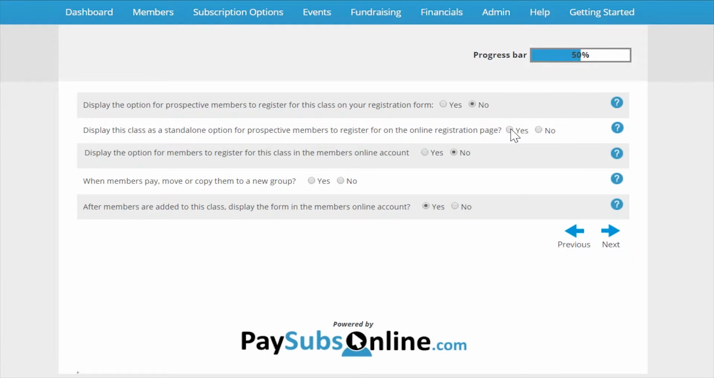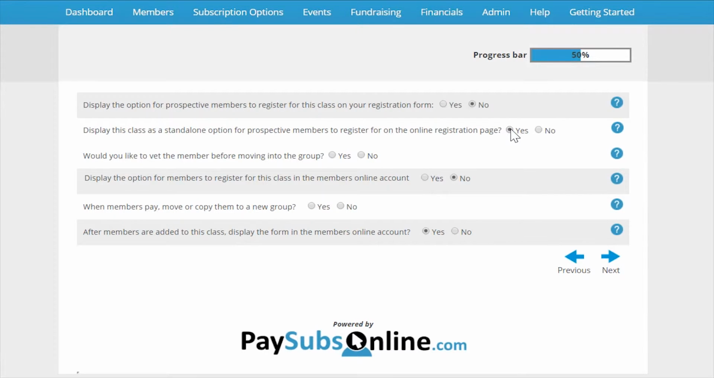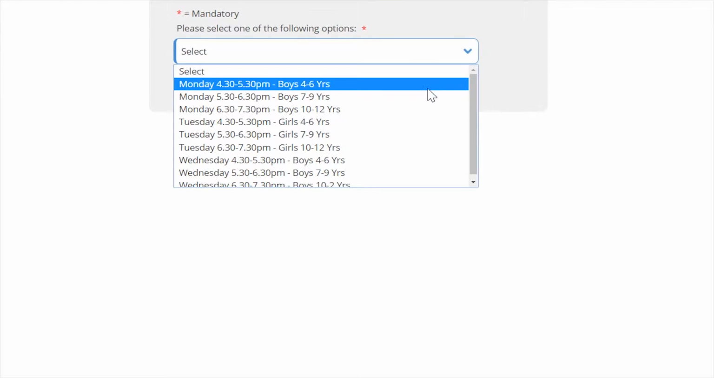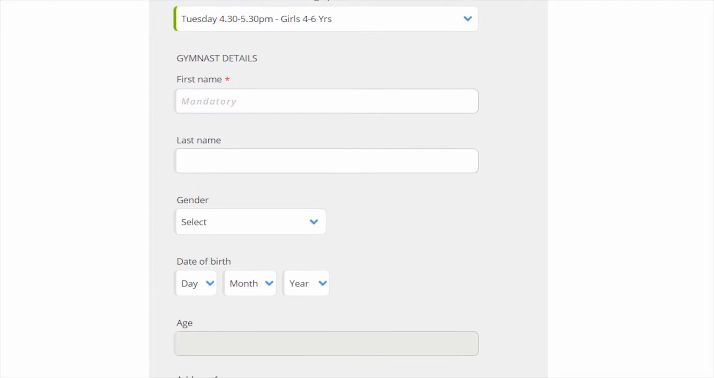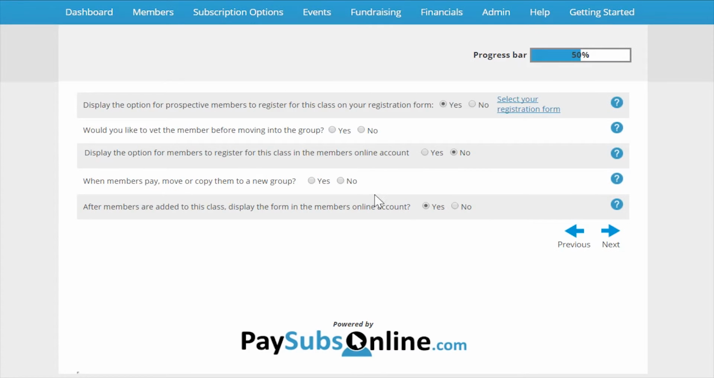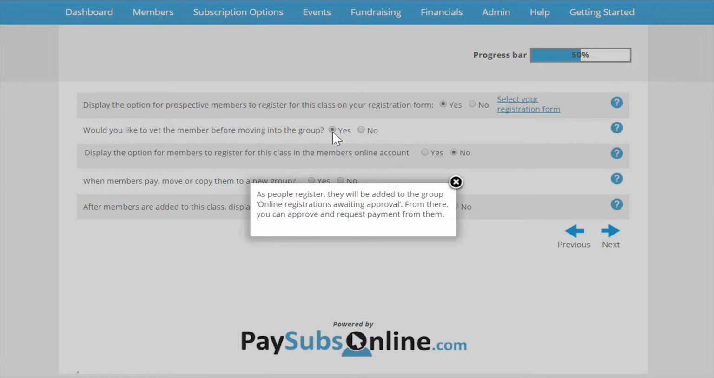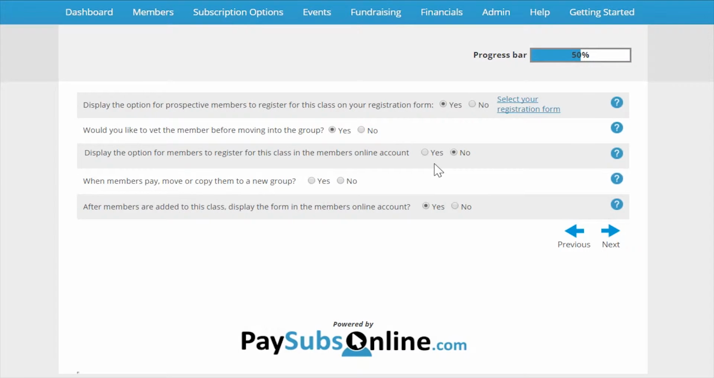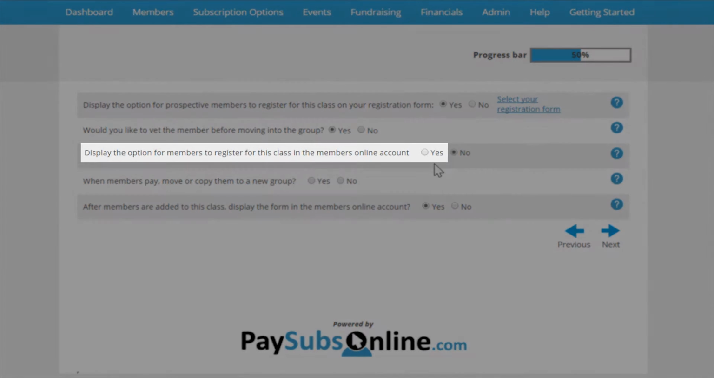Another way is to make each class a standalone option on the registration page. Here is an example of that. When people register, you can select if you want to vet them first before adding them to a class, or have them added automatically. Most clubs will want to vet them first to ensure they've signed up for the right class and invite them along to a taster session. If for next term you operate a first-come, first-served process, then you'll want to display the option for people to register for the new class terms from within their online account.